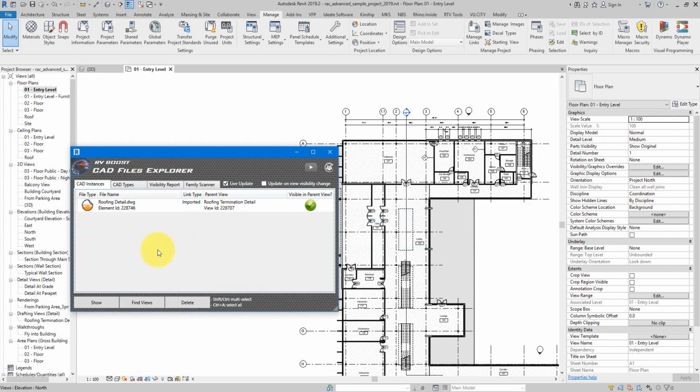And now it's gone. Same thing for this roof detail CAD file. This one actually is visible in the parent view. That means I can now select it here and do Show.